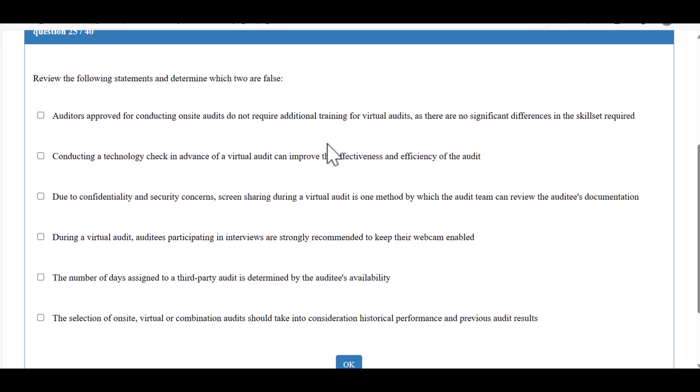5. The number of days assigned to a third-party audit is determined by the auditee's availability. 6. The selection of on-site, virtual or combination audits should take into consideration historical performance and previous audit results. Correct options are option 1 and option 5.